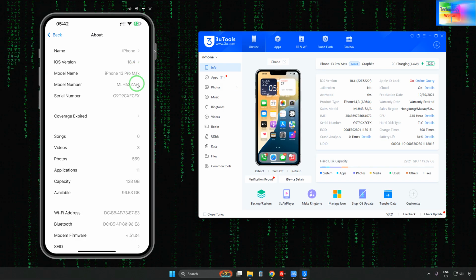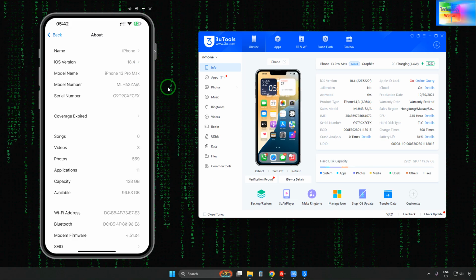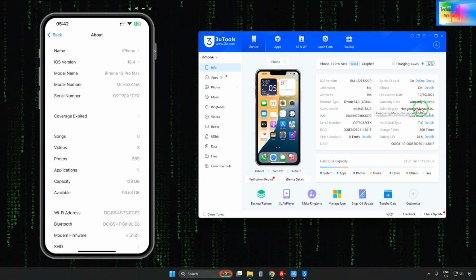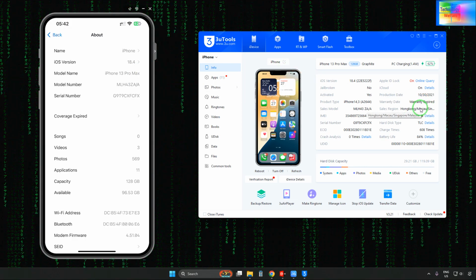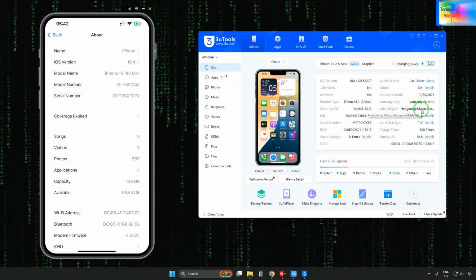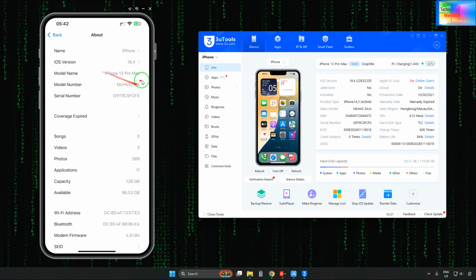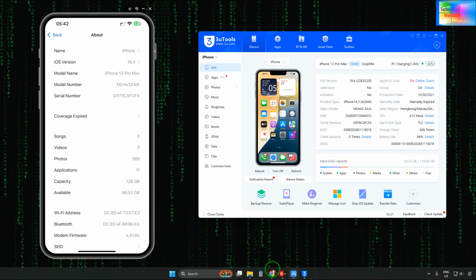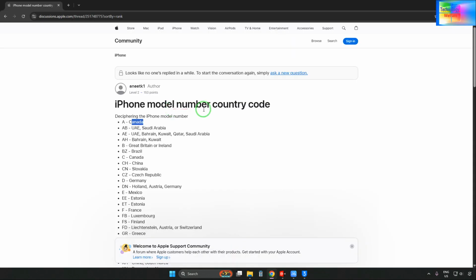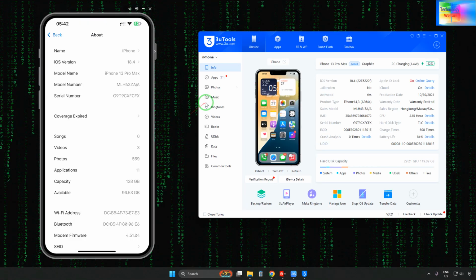A/A is specific to Canada. It shows Hong Kong and Macau, so it's giving the wrong information. For more accuracy and more standardization, we can come via selection of the country code by tapping on the model number, guys.